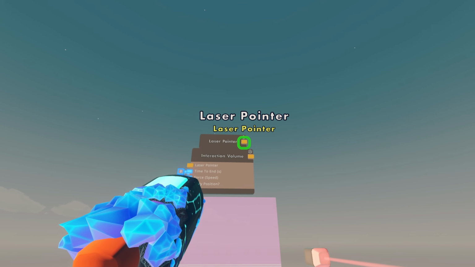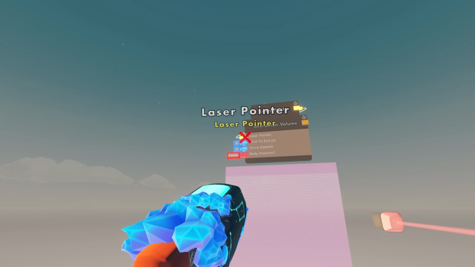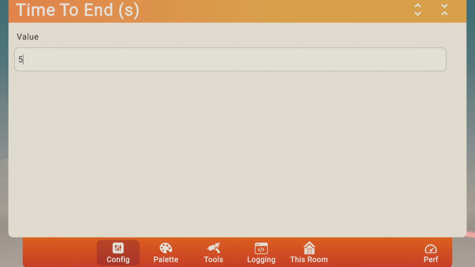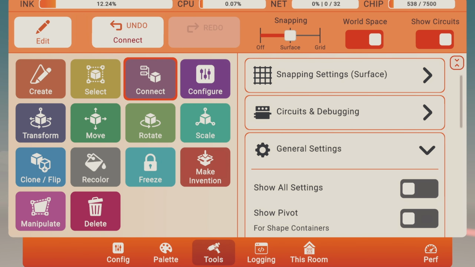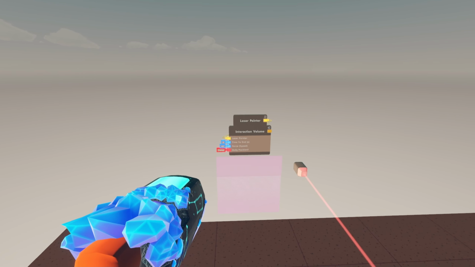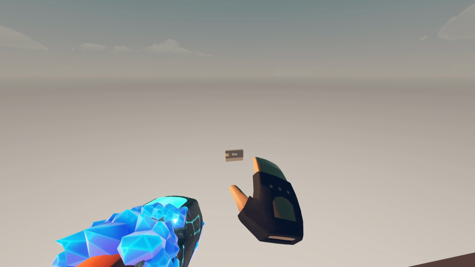So first, we're going to wire this yellow output on this laser pointer to the input of this interaction volume. Then we're going to wire this time to end, and I'm going to make it 5 seconds. Then the force speed, I like 40. Now we're going to edit, go to tools, and we're going to go on top left and edit this interaction volume. When you edit this interaction volume, you should see an input with 4 outputs and then an output.